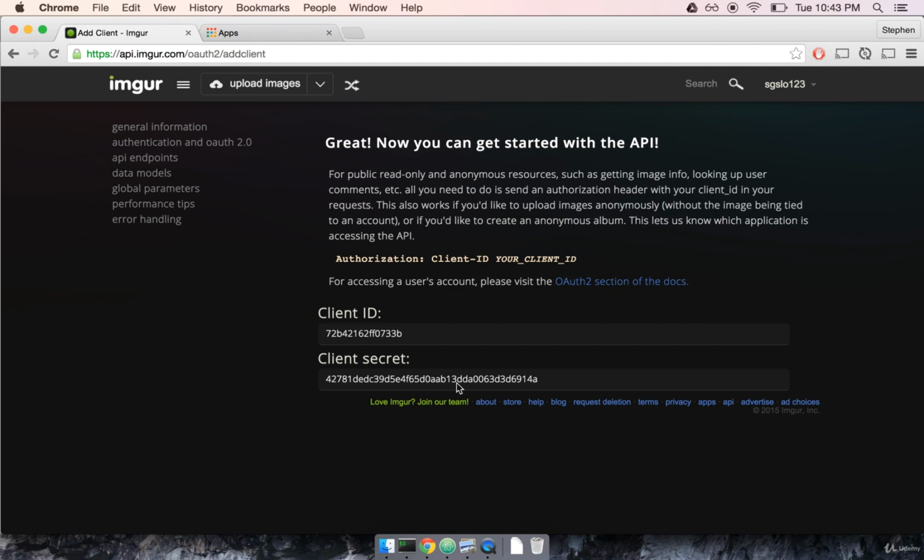There's really no financials tied. You obviously don't have to submit a credit card with Imgur, so it's not a huge deal if your client secret gets out in the wild. Obviously, because I'm showing you mine right here. But in general, you want to carefully protect your API keys.